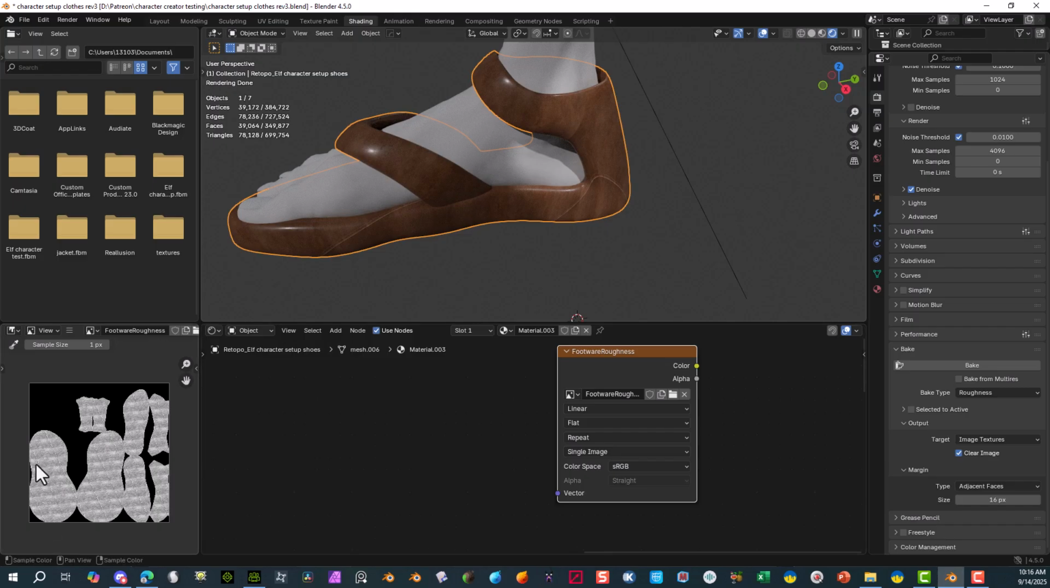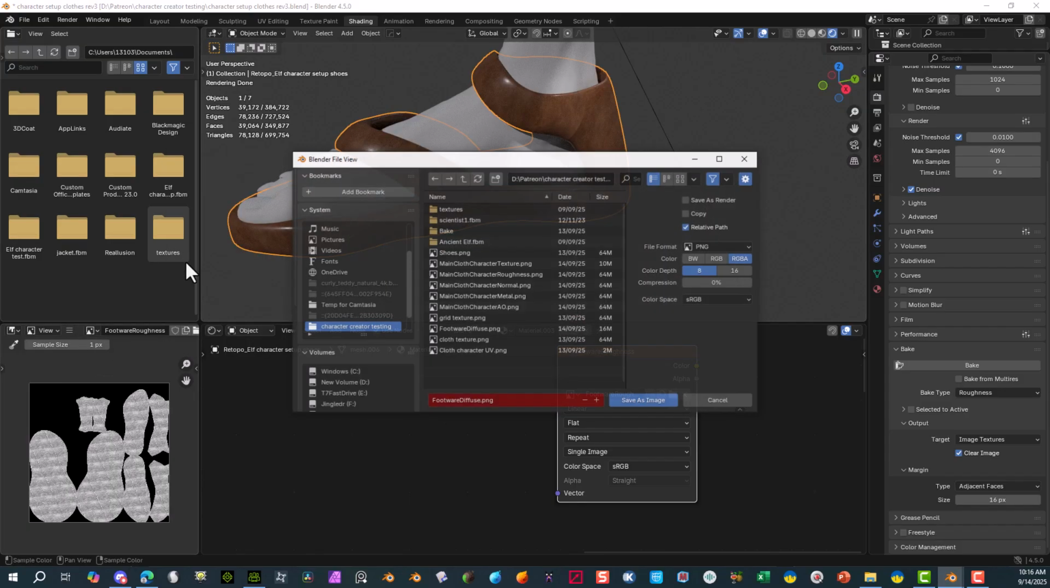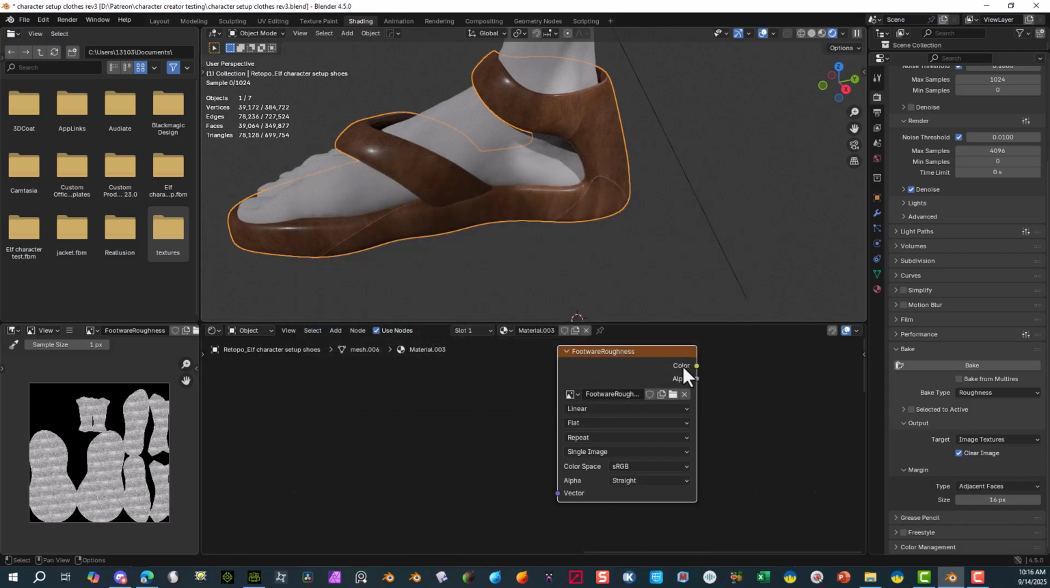So here's your roughness map. It's all been done. Again, select this image, save as. And in here, we're going to call this rough. Rough. And that way we have that all set up. And then we're going to go back and do one more.